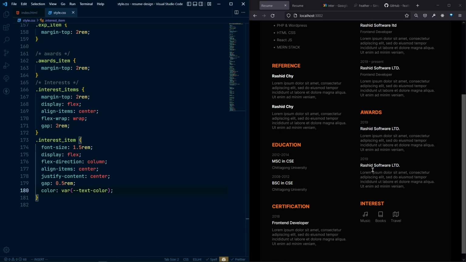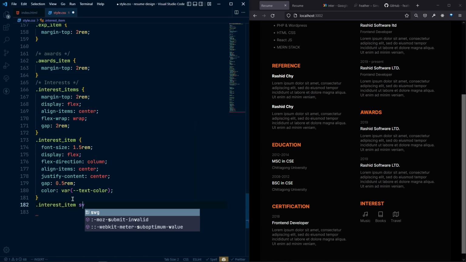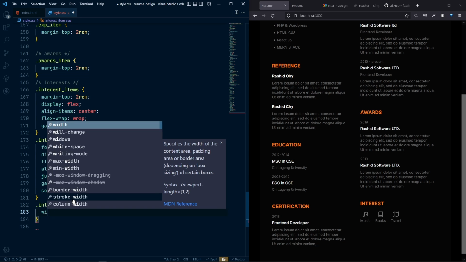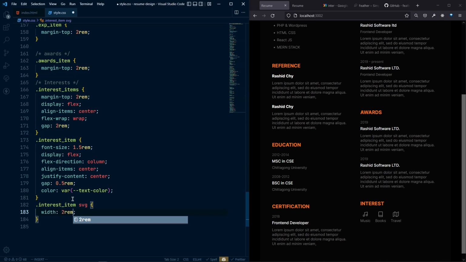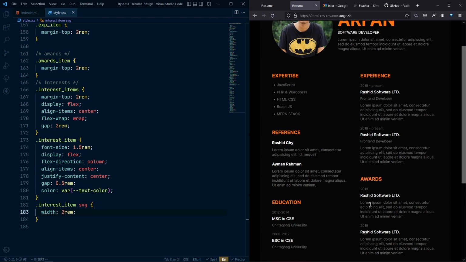After that, let's also change the SVG width. For each of our items, the SVG will have a width of 2 rem. So that's it, now it is looking much better. That's it for our interest item, and we are done with our group 2.